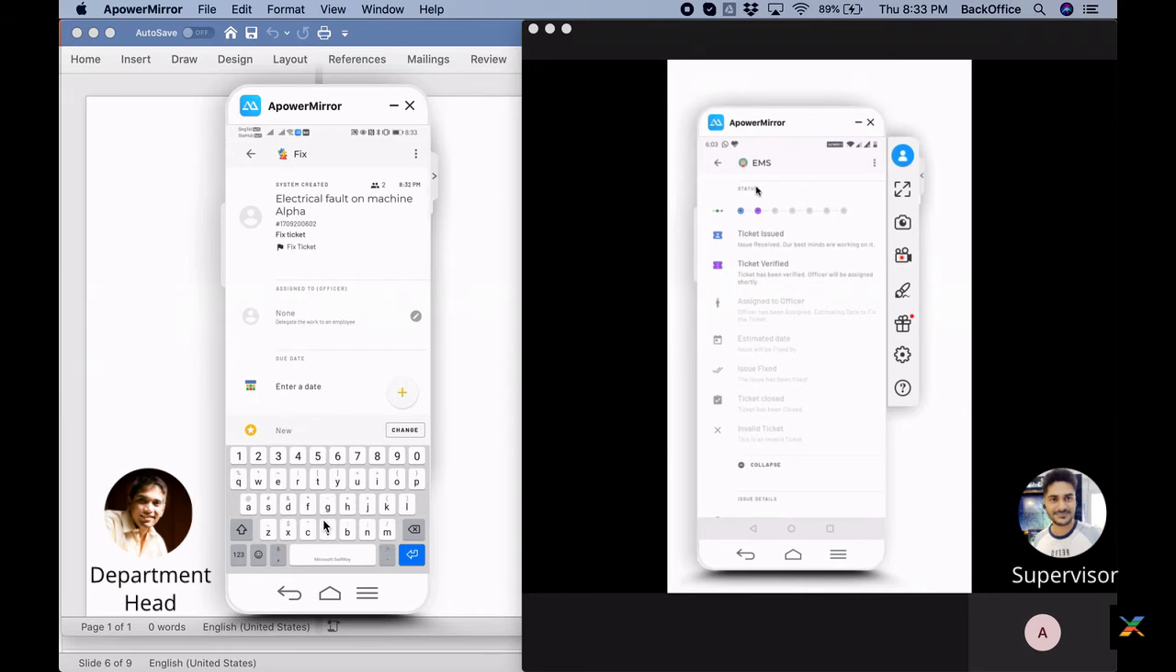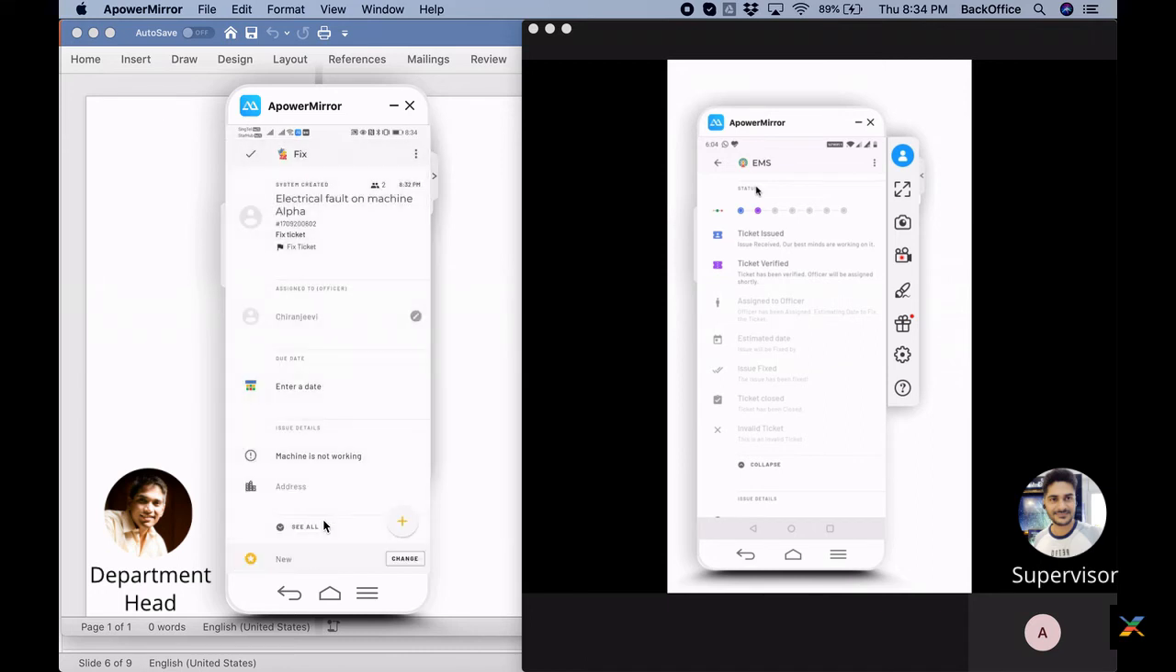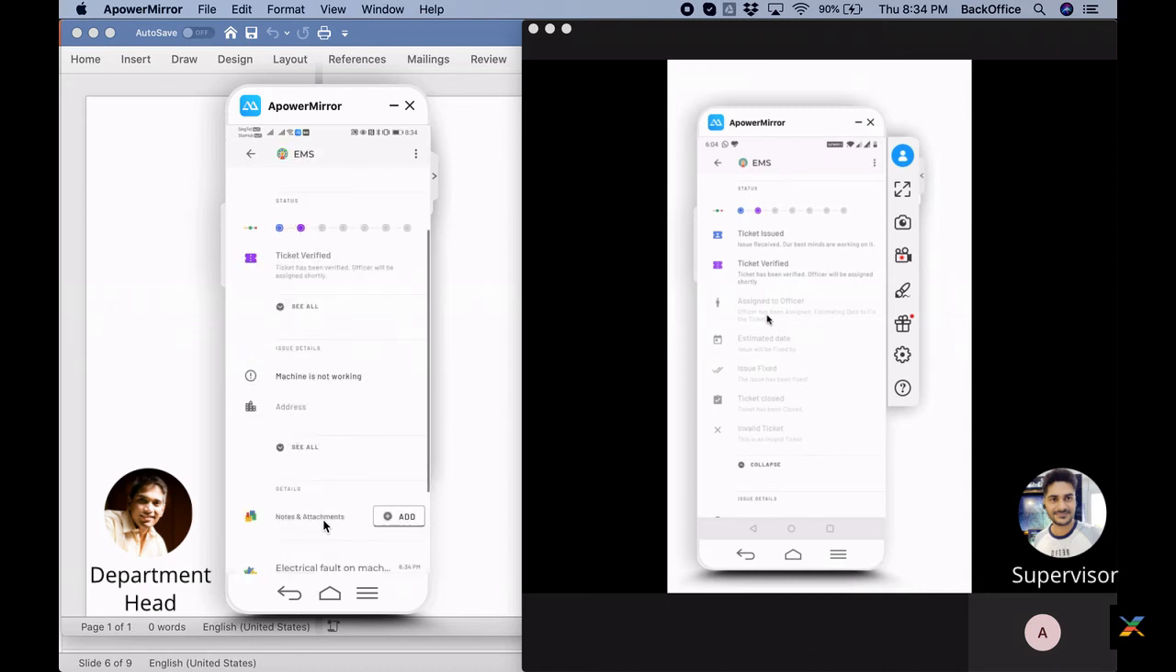I can communicate with others who are involved in the workflow, and they would see this as a contextual chat working for them. I'm going to assign it to somebody in the team who's going to be responsible for fixing it. We're not going to show you that. I'm just going to go ahead and assign the ticket first.